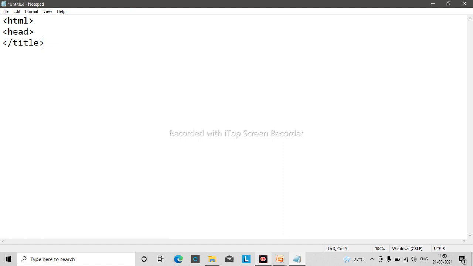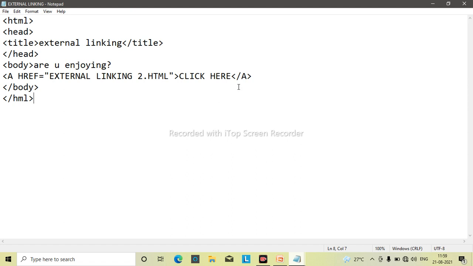Suppose let's write external linking. Now here we have to create two different HTML documents. So I am showing you how. Oh, here's a mistake, my mistake. This is good. So see, I have already written it after pausing my recording.